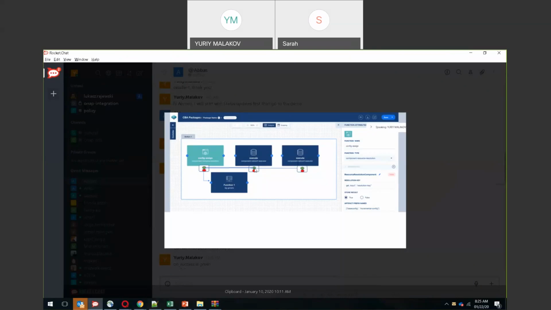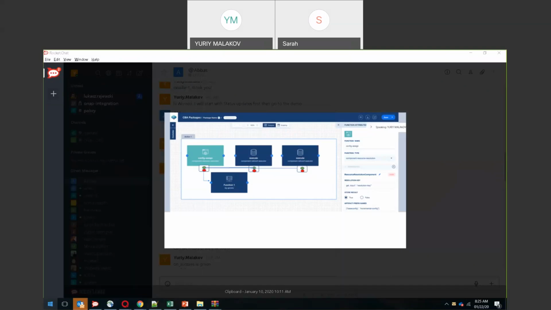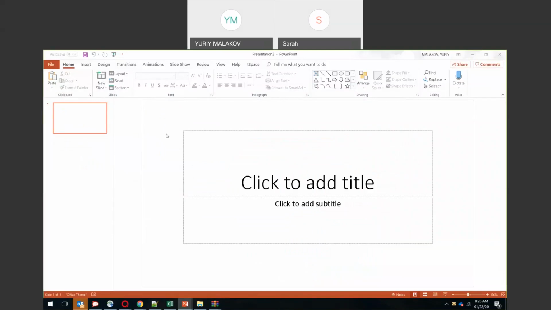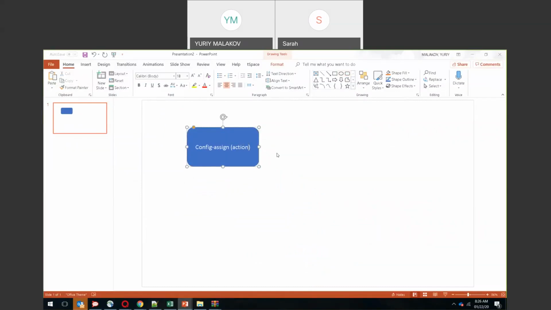Can we have the example file that you are editing and just draw it in PowerPoint for the example? Yeah, apply it to the example we are editing. Okay, so this is the one, right? So I'll do config assign action. Okay, so this is our action. And the first step within the action.